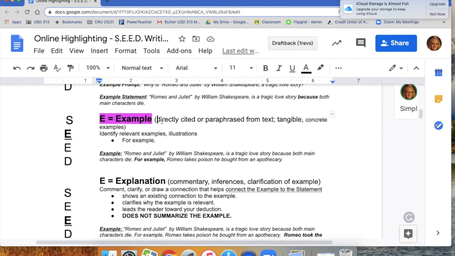Again, and this is why it doesn't work for fiction or anything like that, you are writing an explanation and it needs to be cited directly or paraphrased from the text. Okay, so it needs to come from the text. So I'm going to highlight that in pink as well, from the text. Now I'm going to make a little comment here.